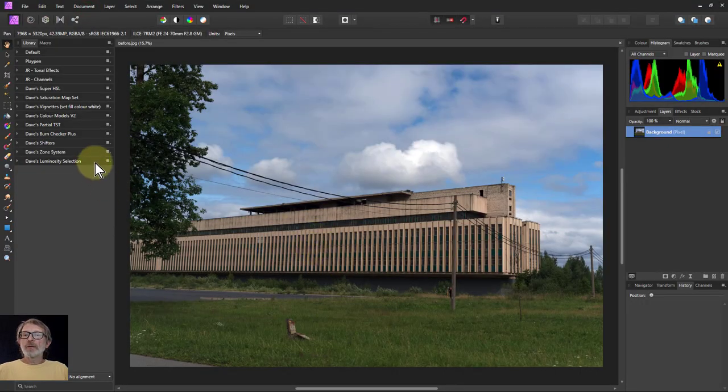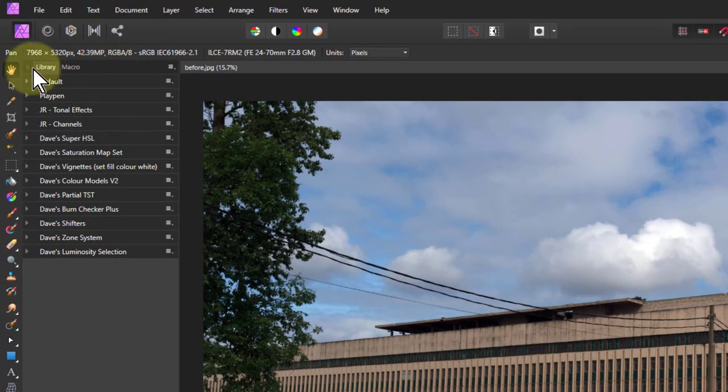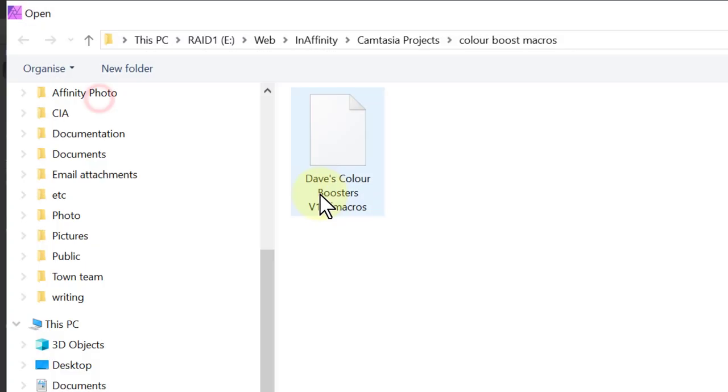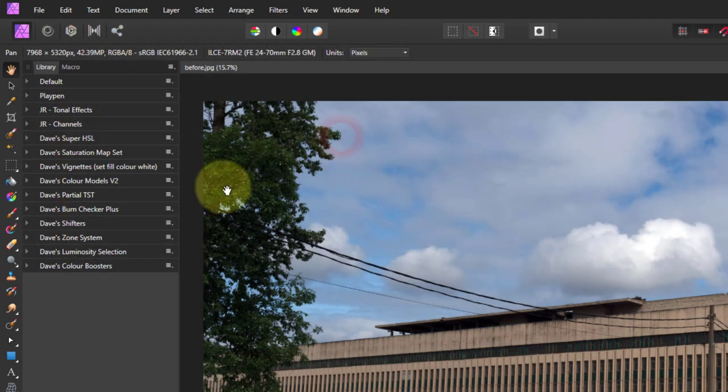What you'll get then is, if you go to your library, in the Studio Library, import macros, and whatever you download will be there. Double click that and it'll come up here, and in there you've got four kinds of boosters.